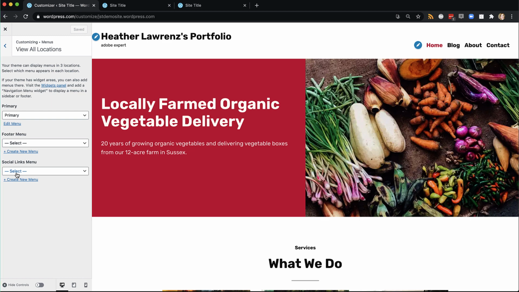Some of you might have a primary, and this is the primary menu up here, and you might have a secondary menu, maybe that's up along this side. In my case, my secondary menu is in the footer, at the bottom. And just because you have that menu doesn't mean you need to use it. And then my social links menu.